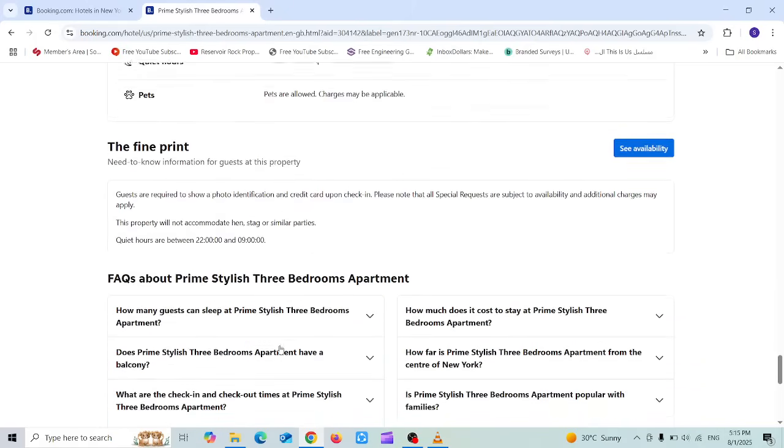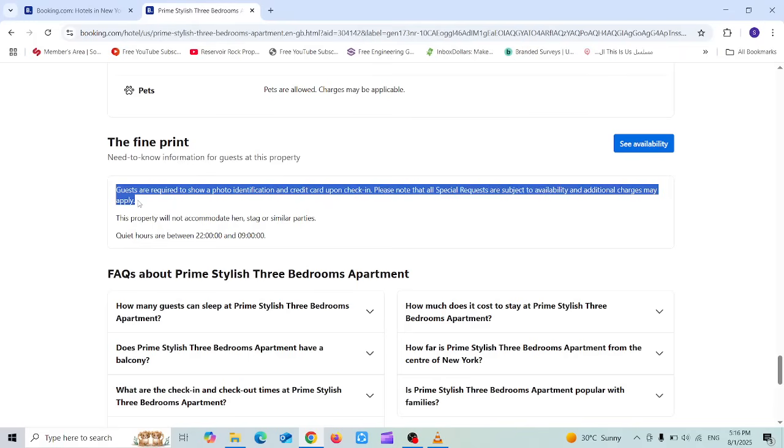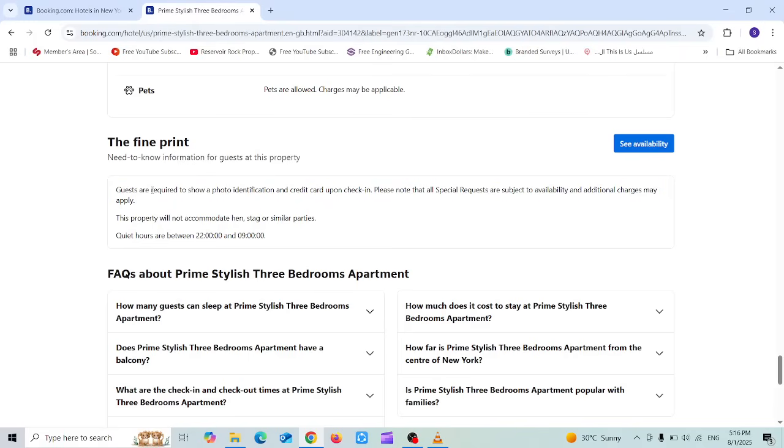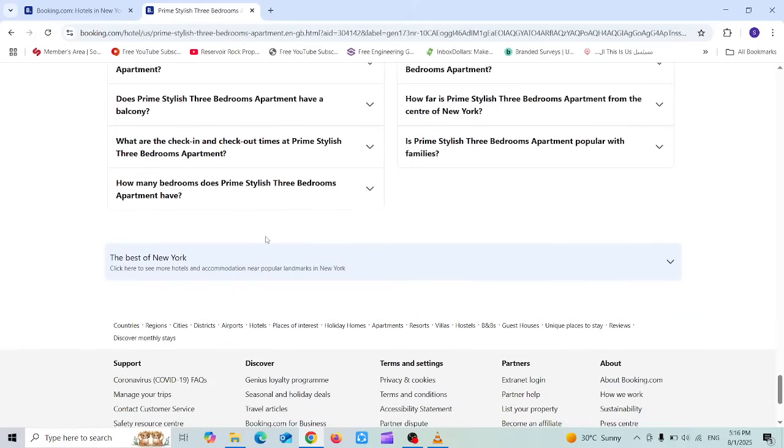Now this is additional information that is customized per property owner. This owner wants a photo identification and credit card upon check-in. He also wants the property to be free from hen, stag, or similar parties, and also asks for specific quiet hours. And here are some frequently asked questions.